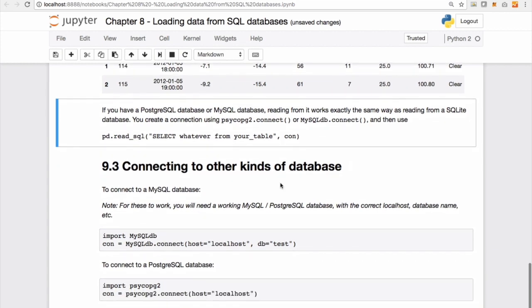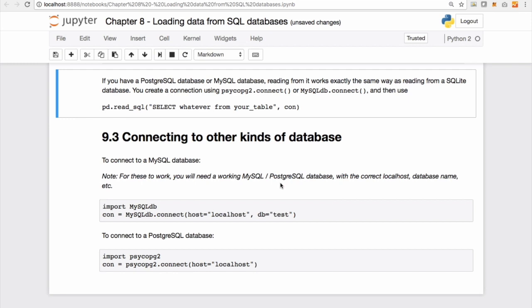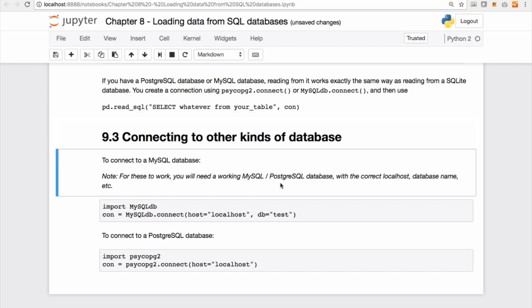If you have a PostgreSQL database or MySQL database, reading from it works exactly the same way as reading from a SQLite database. You can create a connection using the snippet mentioned here or the corresponding one for the MySQL implementation, and then do your regular read_sql. To connect to a MySQL or a PostgreSQL database, you will need a working database with the correct localhost, database name, and all those connection parameters. I've actually embedded the code that will make it work once you have those databases up and running on your system. And that's it. That's the way you read data in pandas from SQL databases.